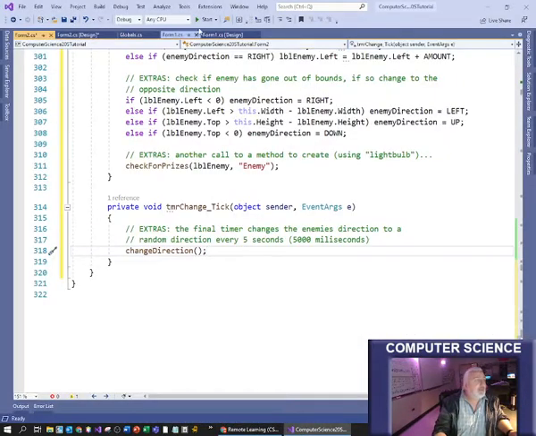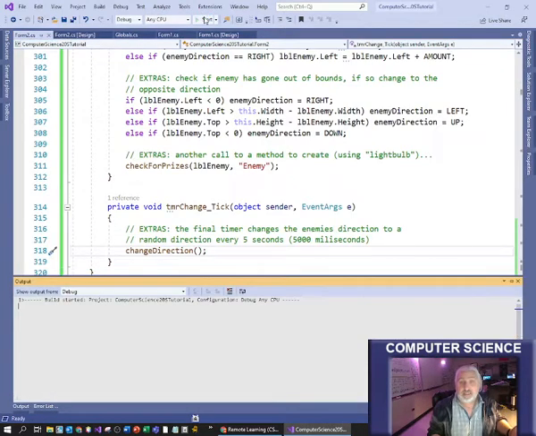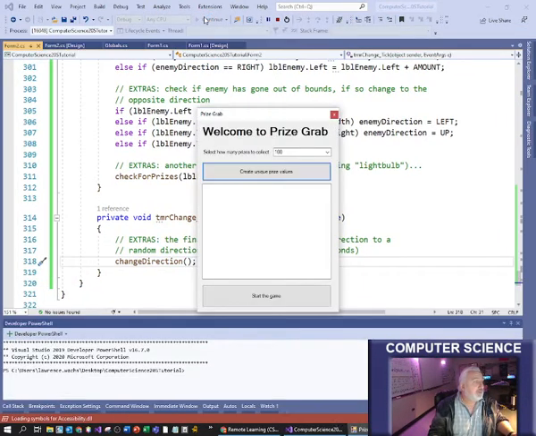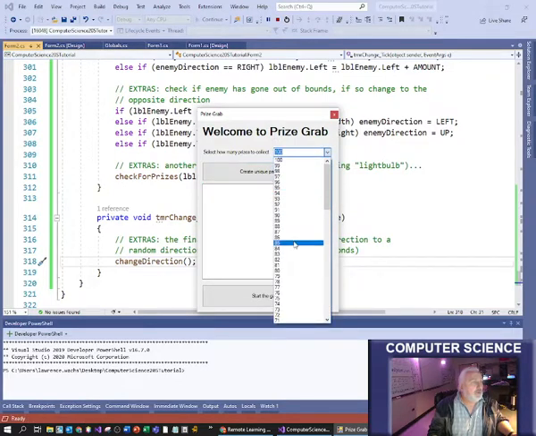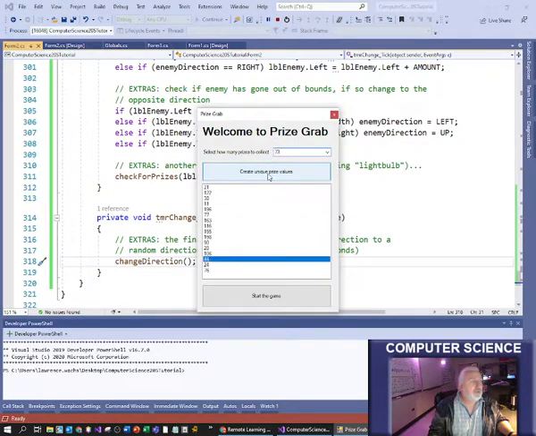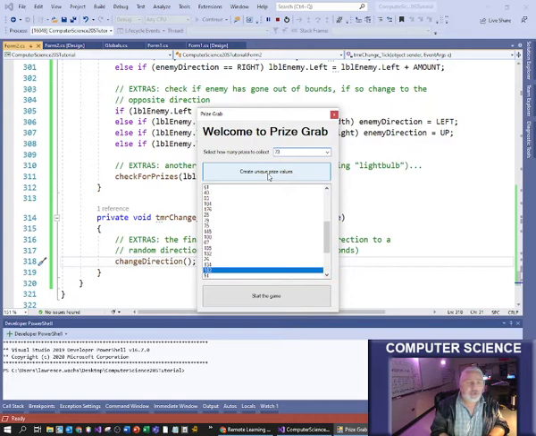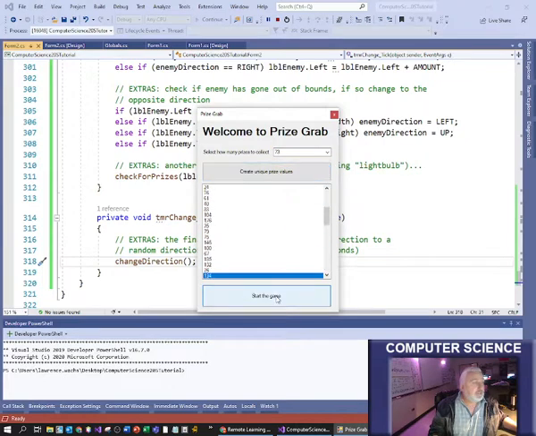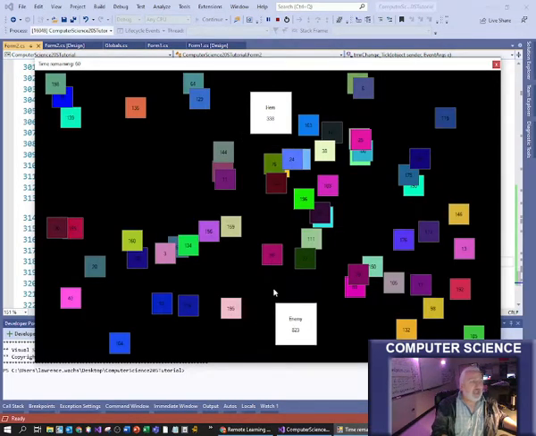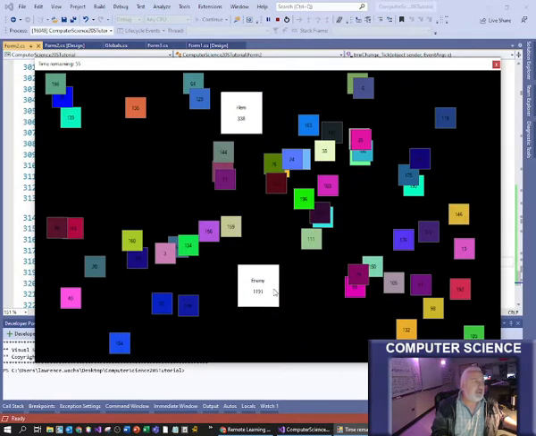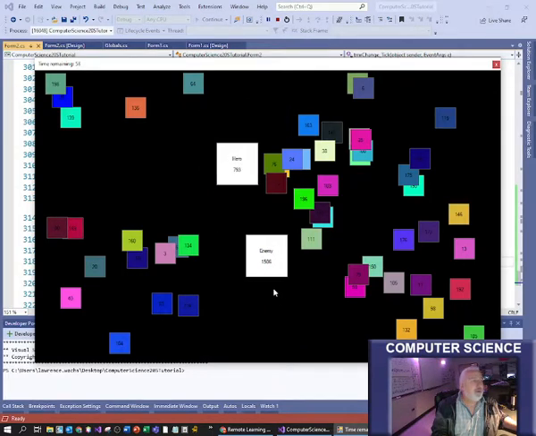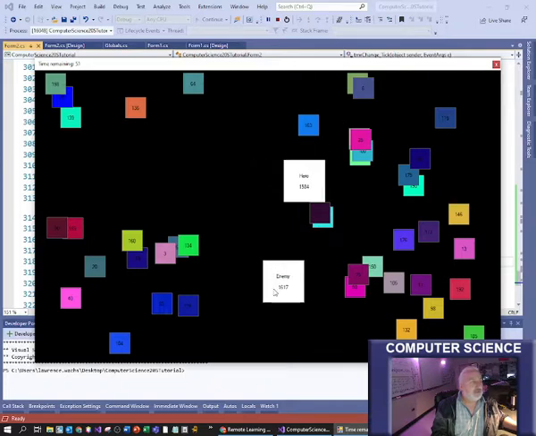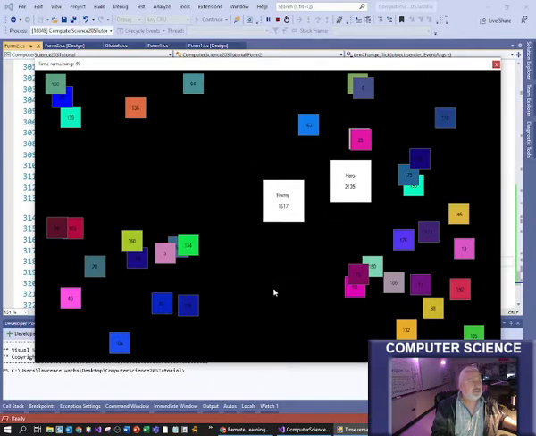Let's see what happens now if I run this thing. Let's see if we've got a working game at this point. So let's make 73 unique prizes. It'll take a minute to generate 73 completely unique prize values. And then let's start the game. And now you'll notice the enemy is out moving around, grabbing prizes. But also I can use my keyboard to control my hero. And now I can also go out and collect prizes.